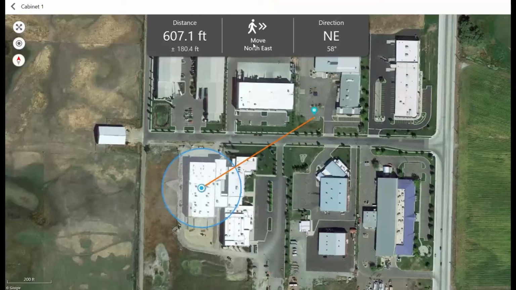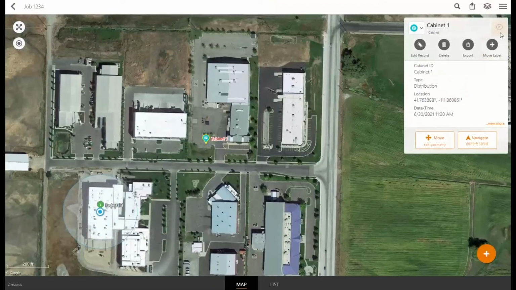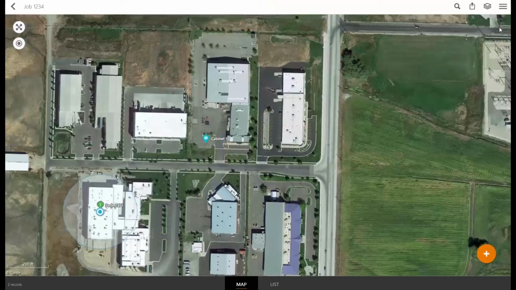And as I start moving, there's going to be an arrow that tells me which direction to go to get to that cabinet. So if you have some previously mapped assets, this is a good method to relocate those prior to digging or doing that kind of thing. That's often been one of the most valuable features that a lot of telecom customers use for Uinta.